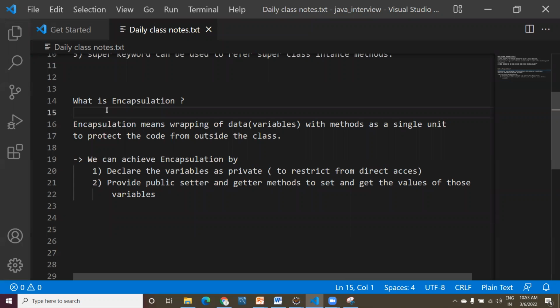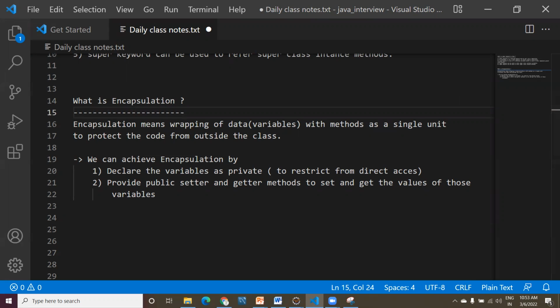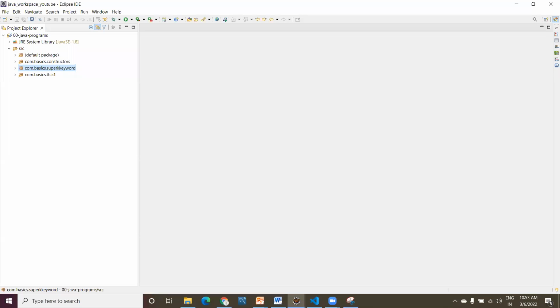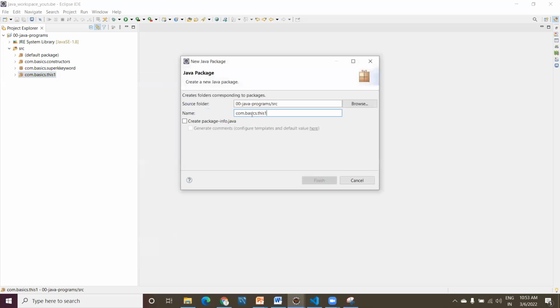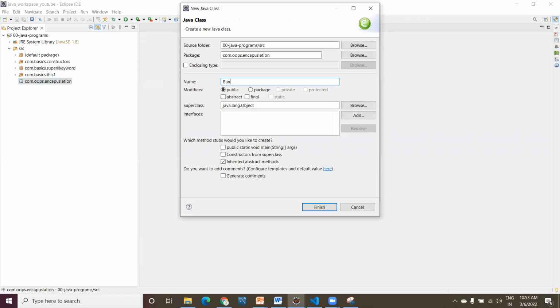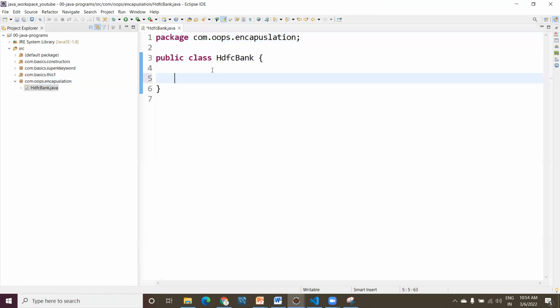First let me create a small example about a bank, then we'll keep on extending that example. Let me go to our application, to the workspace. Here I'm creating a package, instead of basics, let me name it oops.encapsulation. Whenever you are writing your classes, please try to make a separate package. Now I am creating a class. I'm taking a bank, maybe HDFC bank, so let me name it HDFCBank. This is a class.